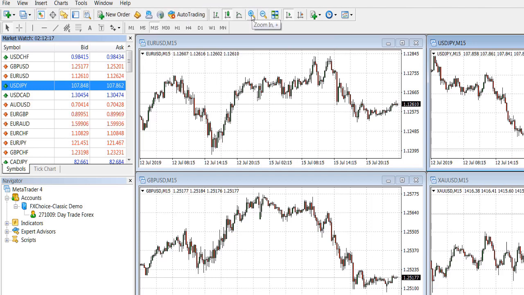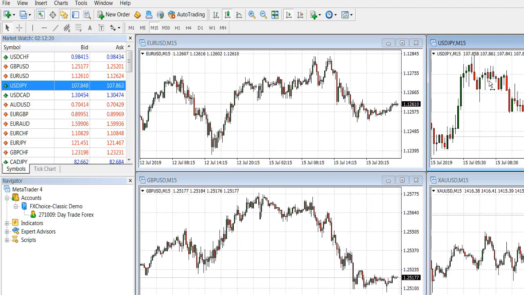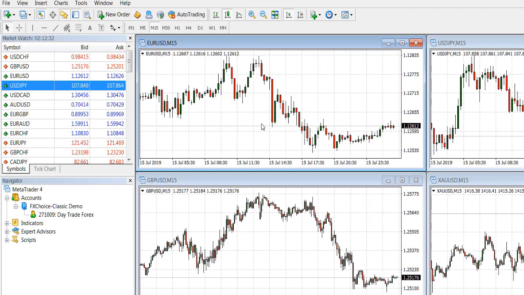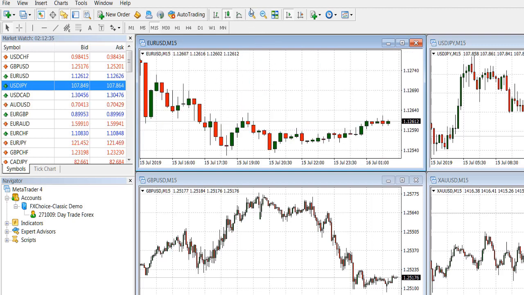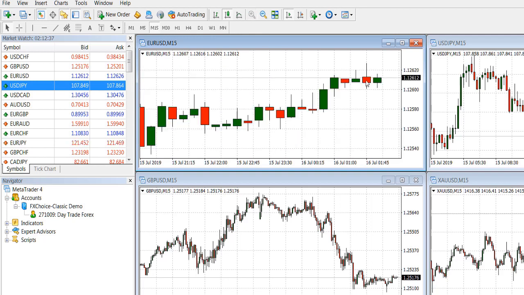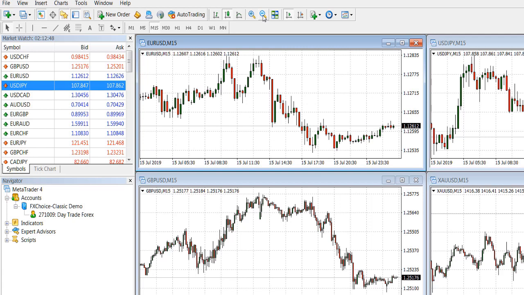You can, this is your zoom in. If you click here and make this bar above the chart a little bit darker blue, that means you've selected that chart. And then you can click the zoom in. The candles, they zoom in or zoom out however you like. Most of the time you're going to trade just with default or maybe something like this.